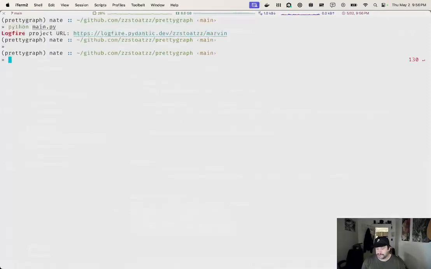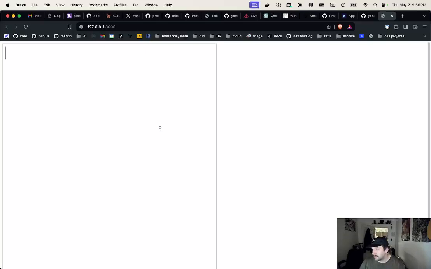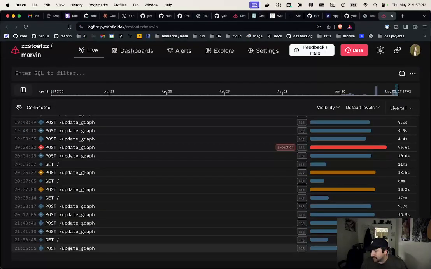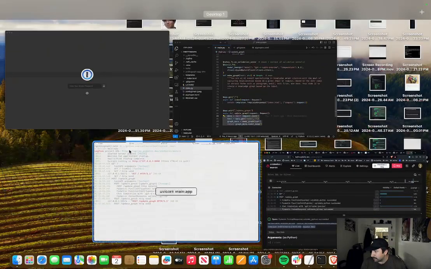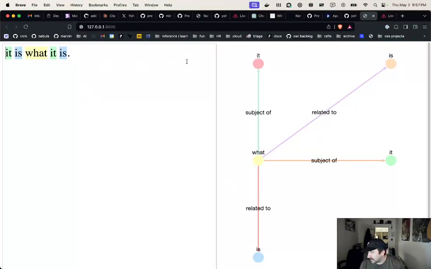I switched it over to Uvicorn now. So if I say uvicorn main app, we should be able to open this, and now we just have blank text on the left and nothing on the right. So if I just do something simple like "it is what it is," when I hit the period, it should start this trace, so I can go into here if I want to see what's going on. Seems like stuff is happening. Looks like everything already happened.